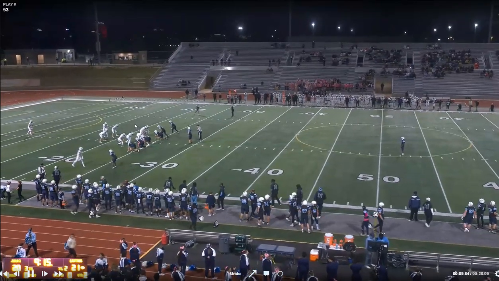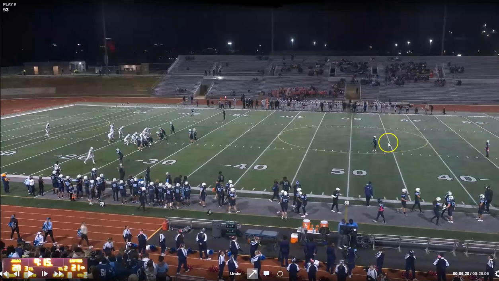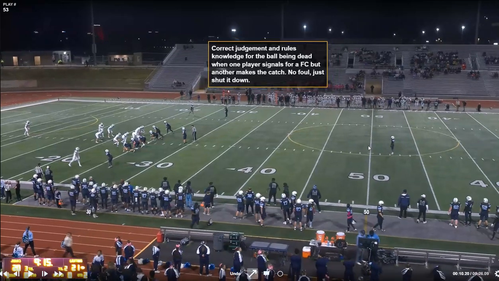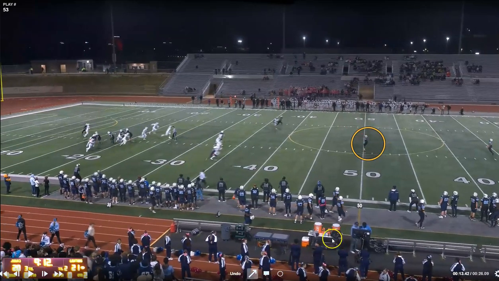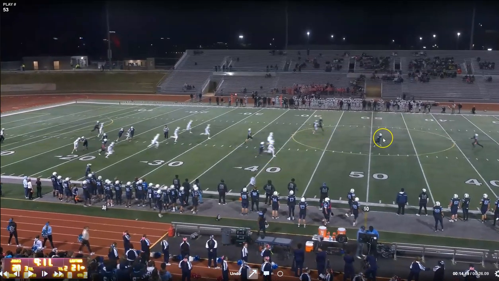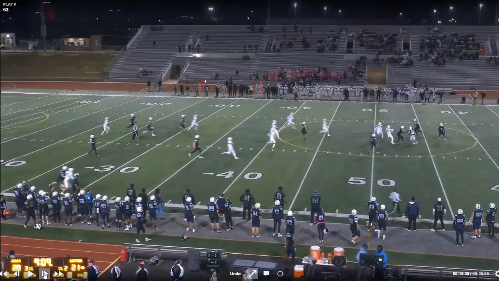All right, now on this one, you can see we've got two return guys back here. We've got one deeper and one up further. Good rules knowledge in knowing that if either one of these guys signals for a fair catch, it's going to be dead when anybody on Team R possesses it. So if we take a look here, we're going to have a fair catch signal right there. So now it doesn't matter who possesses this ball for Team R, it's going to be dead. And you can see the guy who was further back comes up and actually catches it and takes off running.